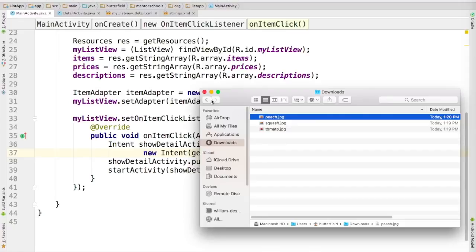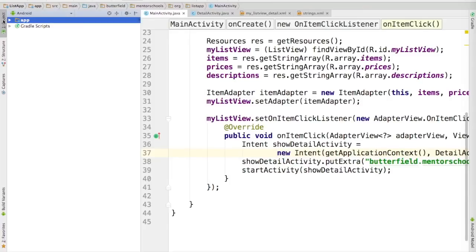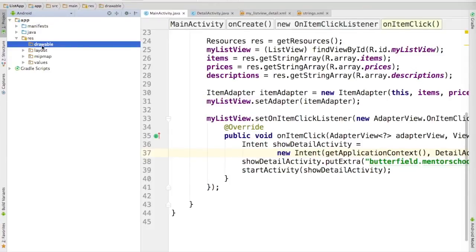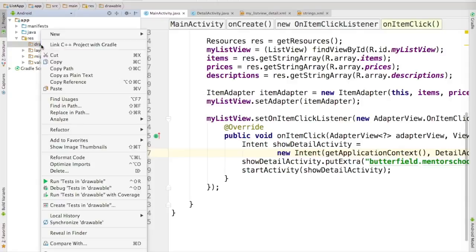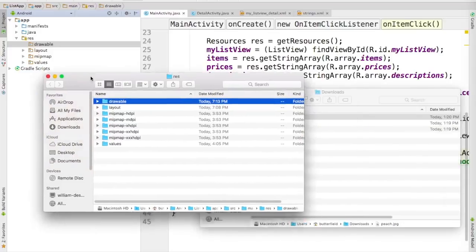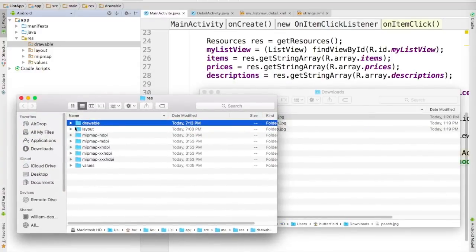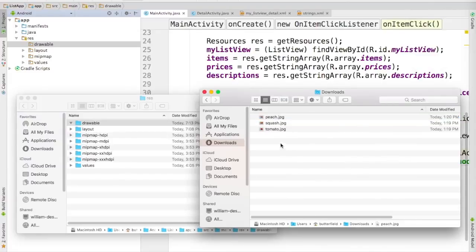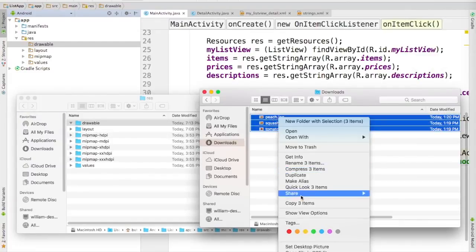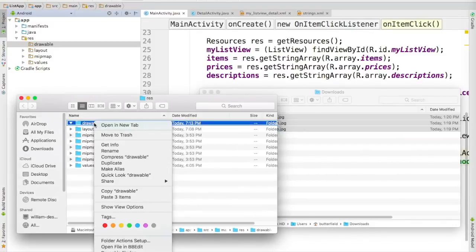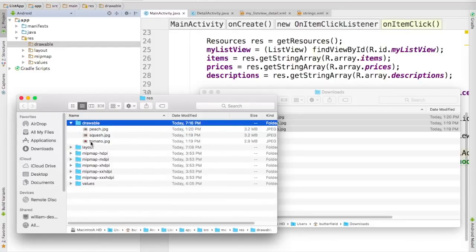All right, so I'm going to go ahead and show you where to put this. This is going to go into the drawable folder. All right, so in the resources, we're going to be putting our images here. There are multiple ways to do this. If you right click, you could say reveal in Finder, and that'll take you right to the folder. There's a similar process on the PC, and all we got to do is just drag and drop our items right in here. So I'm going to open up my downloads again, and I'm going to copy these 3 items, and I'm going to put them in that drawable folder. So I'm going to paste 3 items, and there they are.